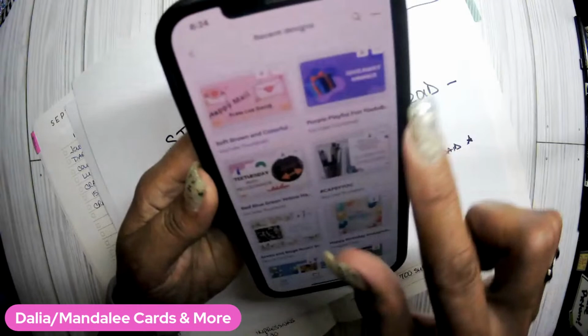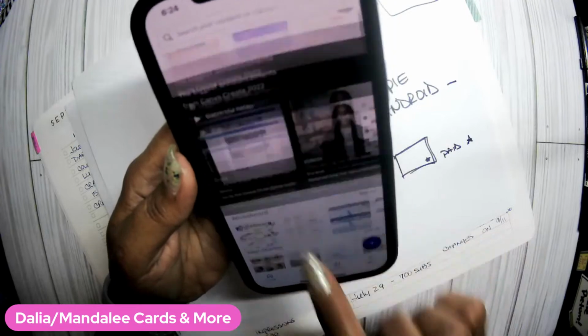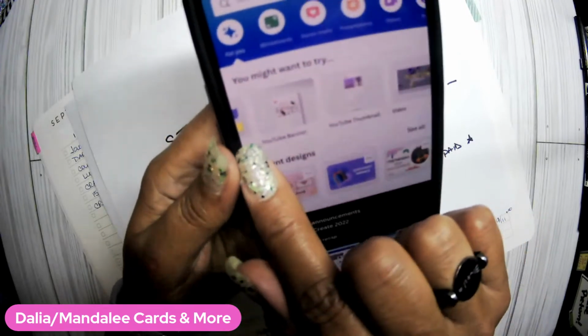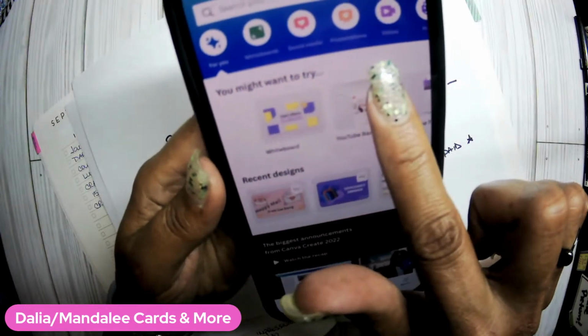Hi, Chiquita. Hi, Crafting Rose. You guys, this is awesome. She's showing us how she does her thumbnails on her phone, Chiquita. Chiquita's a phone person too. So here it is. Yeah. Right? You might want to try.